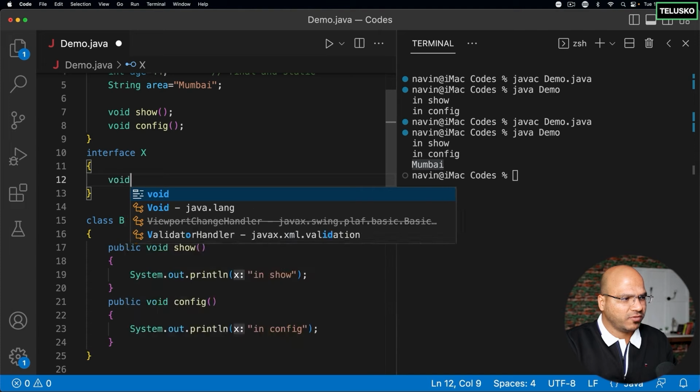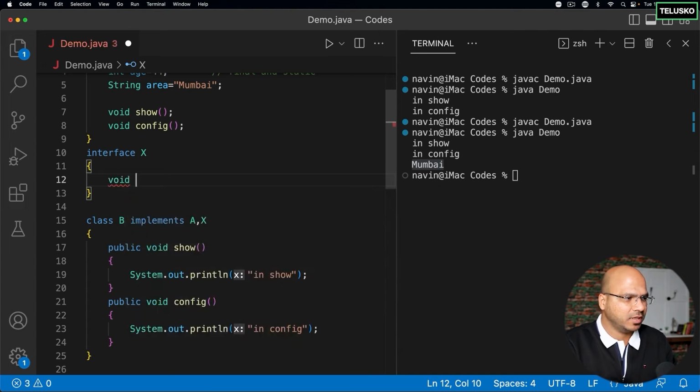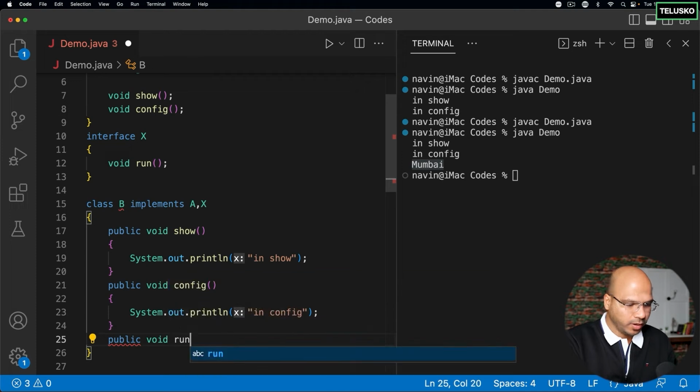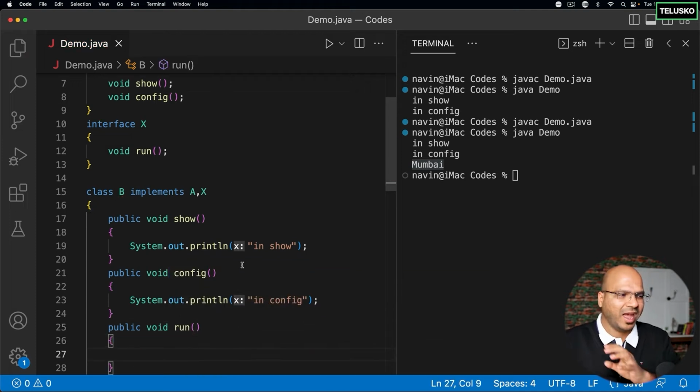The only thing is whatever method you define here, so let's say the method name here is run, you can see we got an error here. The only thing you have to do is define run as well. So you will say public void run. So basically we can have one class implementing multiple interfaces.